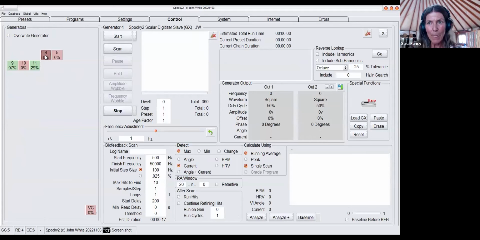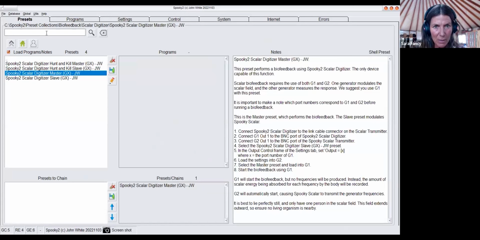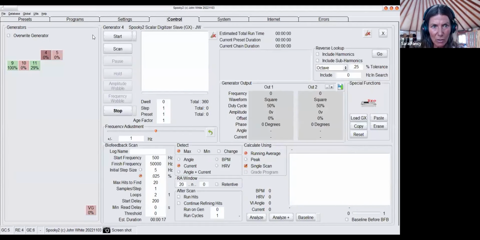Then you go back into presets. Click on master. Go into control. Click overwrite. And click on 5. Okay, so it says Spooky2 Scalar Digitizer Master. Then you just click on the scan. That's it. And you get in position.